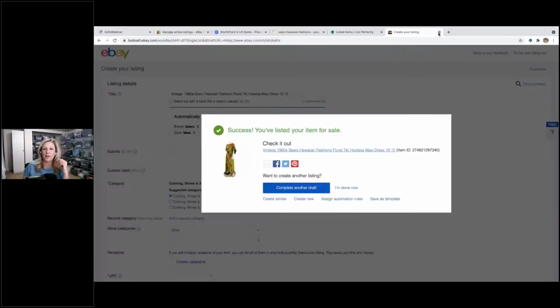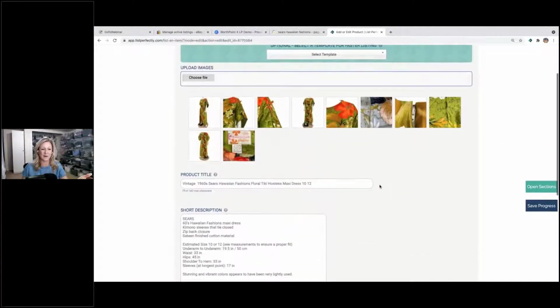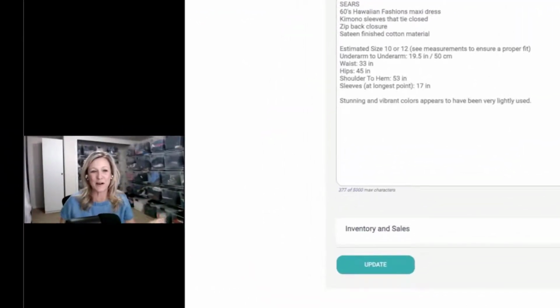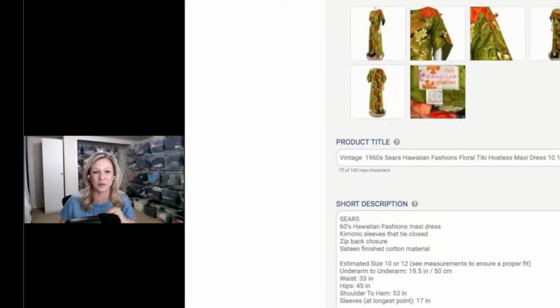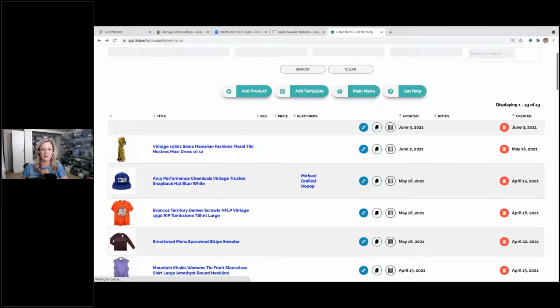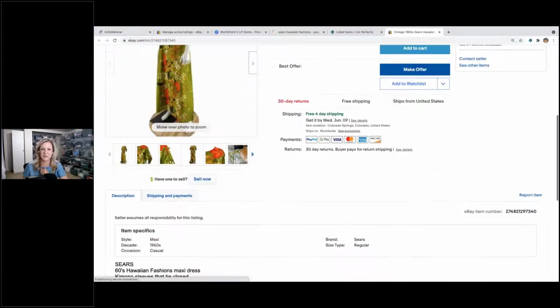So again, with the List Perfectly Simple plan, you get to save your items in your List Perfectly catalog. I have created my listing, and I am able to cross-post to these platforms with my pictures, my title, and my item description crossing over to each platform. If we back up, you'll notice I can come here and refresh my page, and you can see that List Perfectly now shows me, and it takes me straight to my listing.